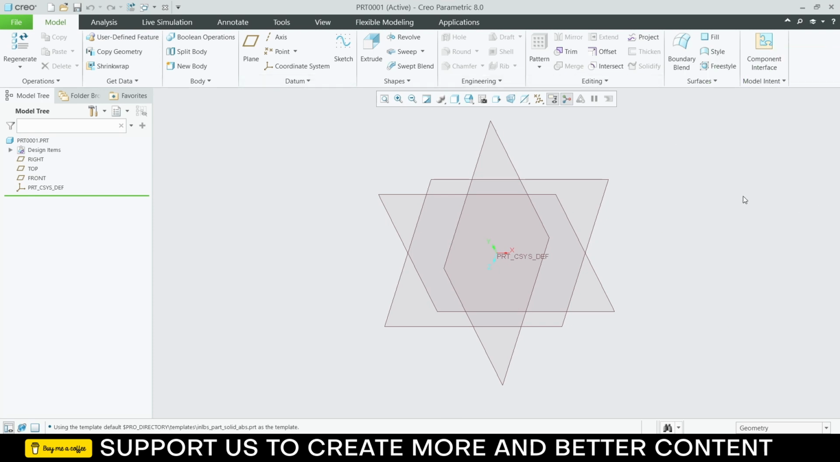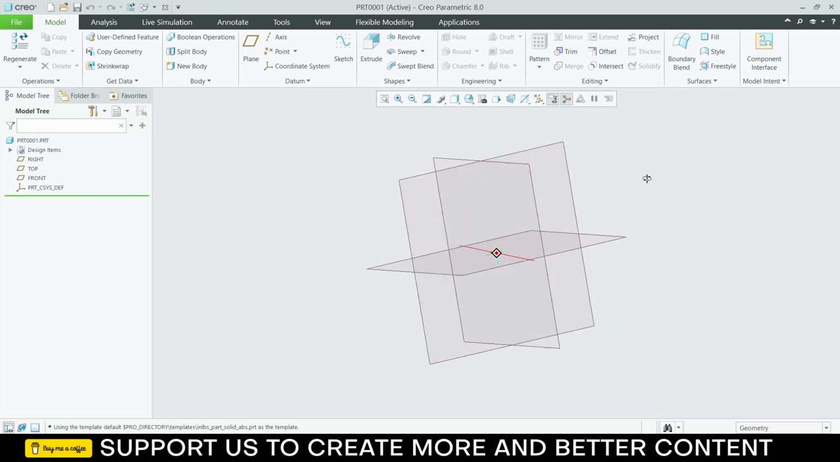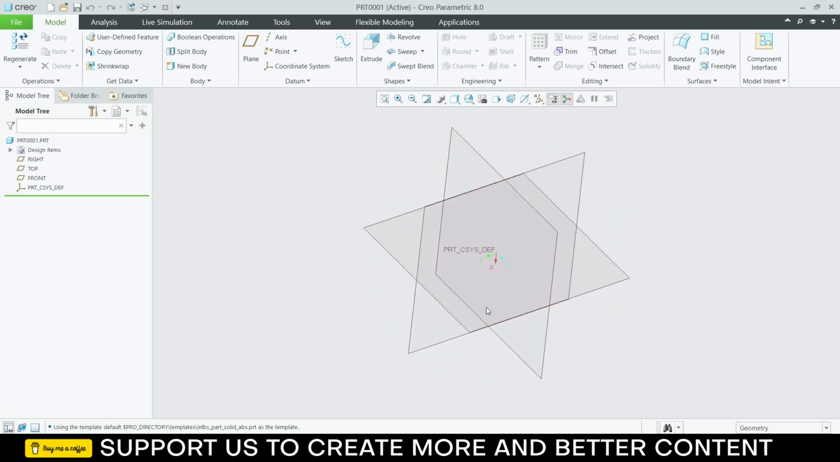So in parts we will create 3D geometry. In sketch we will only create 2D geometry. When you come to the parts, notice some planes are showing. These are called planes. This gray area is called the workspace. This thing is called the tree, as you can see, the model tree. Here all the features and sketches that you have used to make your model will be placed.